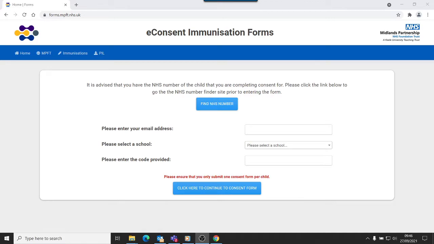First of all, you need to type in the address to the correct website, forms.mpft.nhs.uk, and this is best done on Microsoft Edge or Google Chrome web browsers. It may work on Internet Explorer, but it's less reliable, so it's better to do it on one of those two browsers, so either Google Chrome or Microsoft Edge.